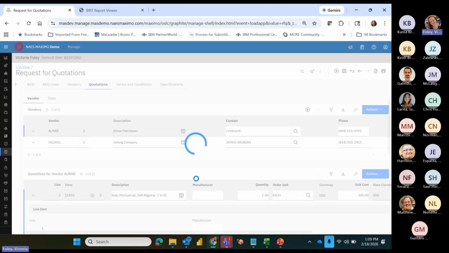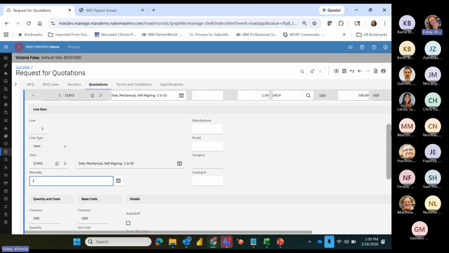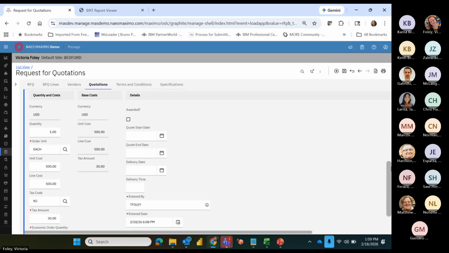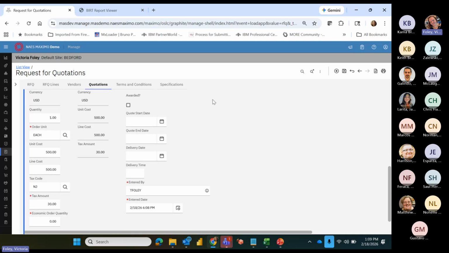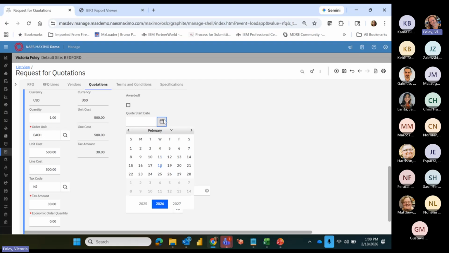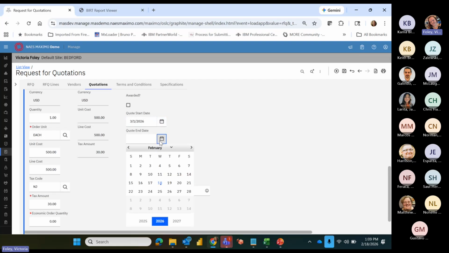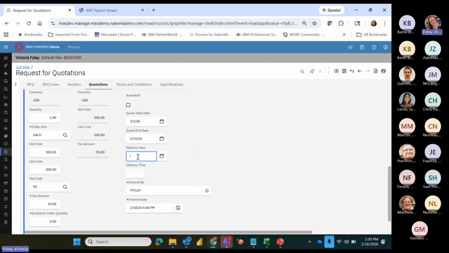Okay, and then I'm going to open the details on that. Another piece of this is the quote start date and end date and our delivery date. So we have a cost in here, but we also want to put in some date information. So we're going to say that they told us that this quote is good for the month of March. So we'll put our start date and our end date, and then a delivery date.